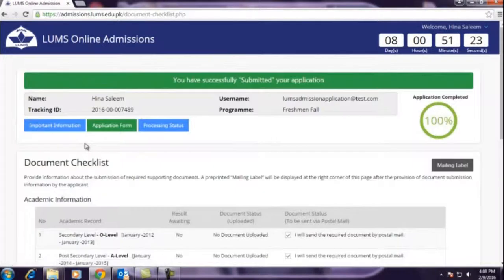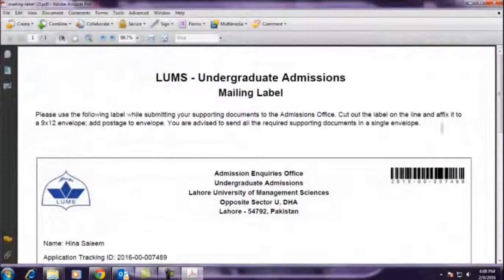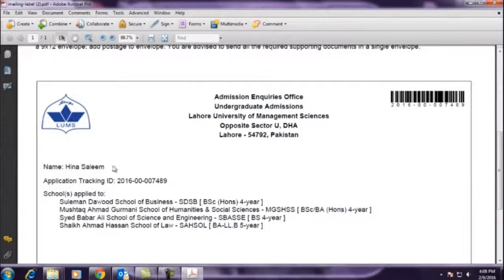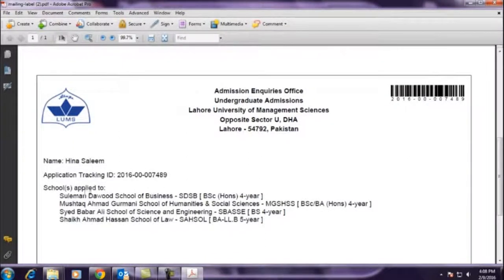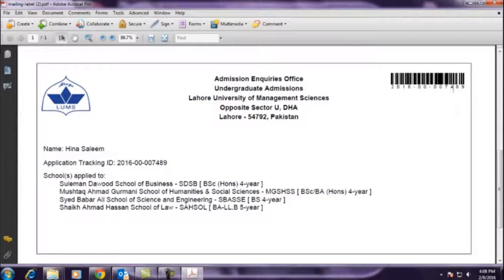After submission of your application, supporting documents tab will be available on your screen. Please check the required boxes and press Save. Now you can print the mailing label available in the top right corner. Please paste the mailing label on the supporting documents package. Supporting documents must reach us by the stipulated deadline.